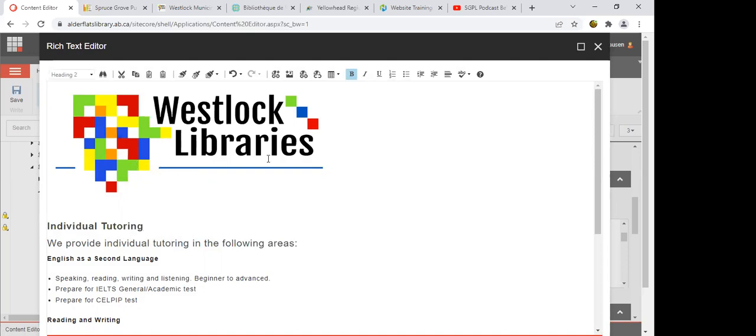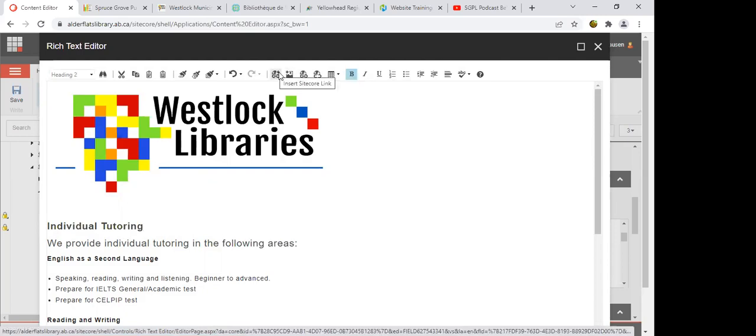So the remaining 2 buttons here are Insert Sitecore Media and Insert Sitecore Link. Insert Sitecore Media is for adding pictures to the page. And Sitecore Links is for adding documents like PDFs and also linking back to your own web pages.